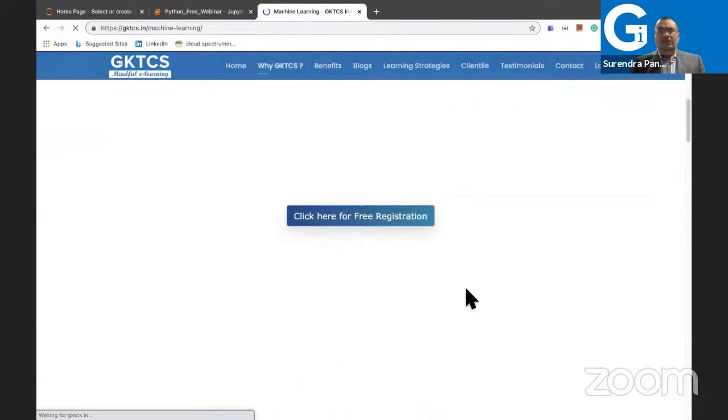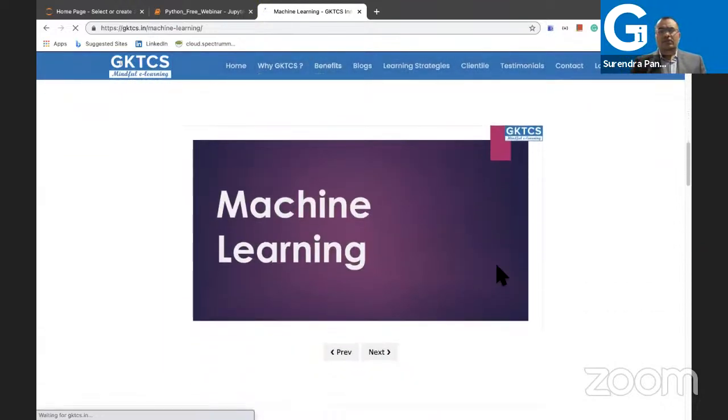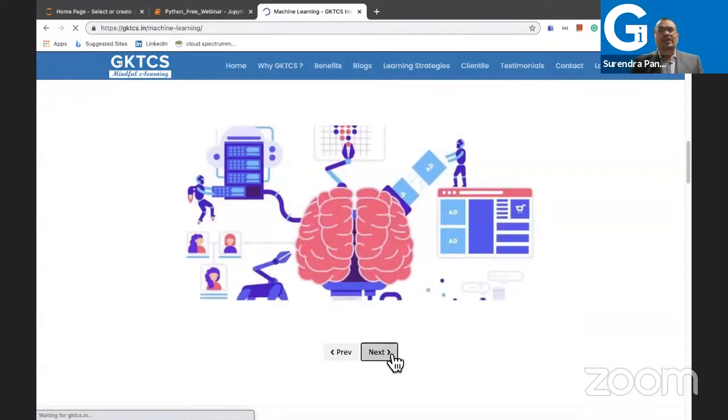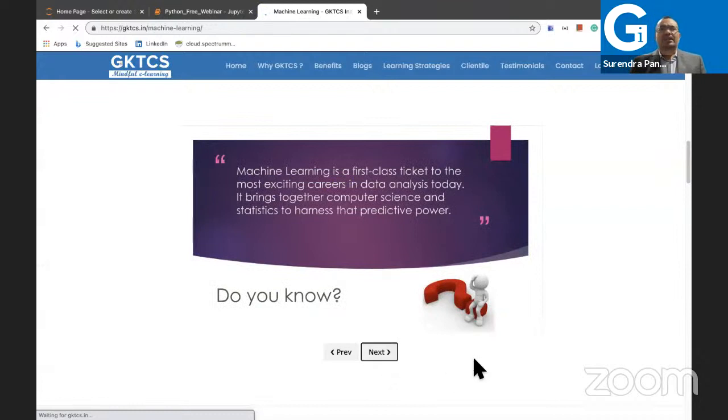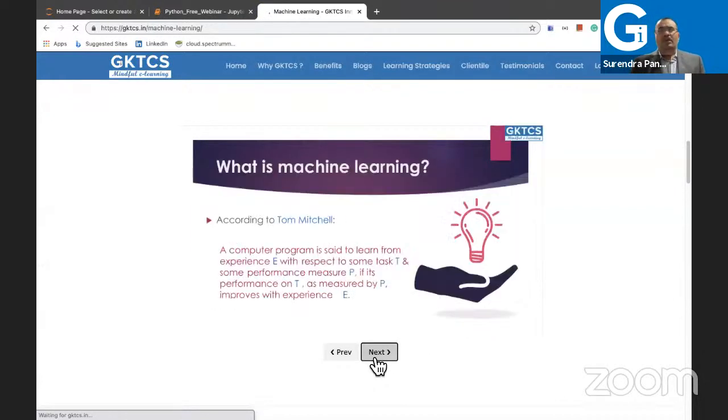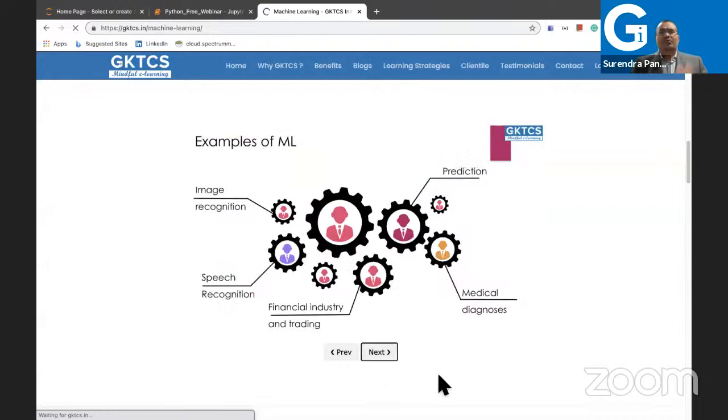So here you'll get the machine learning related information on the site itself. Just visit the site and you will see what machine learning is and what career you can do in machine learning. So the basic things you'll get from our website itself now.